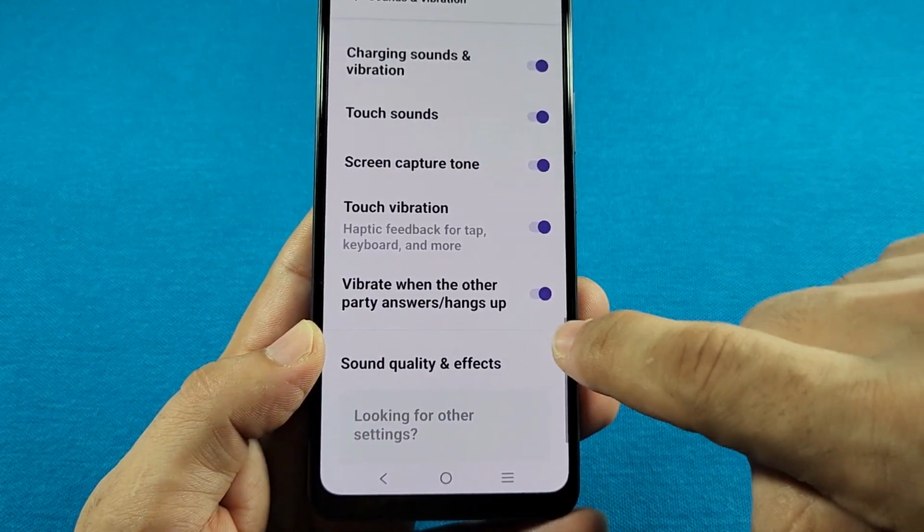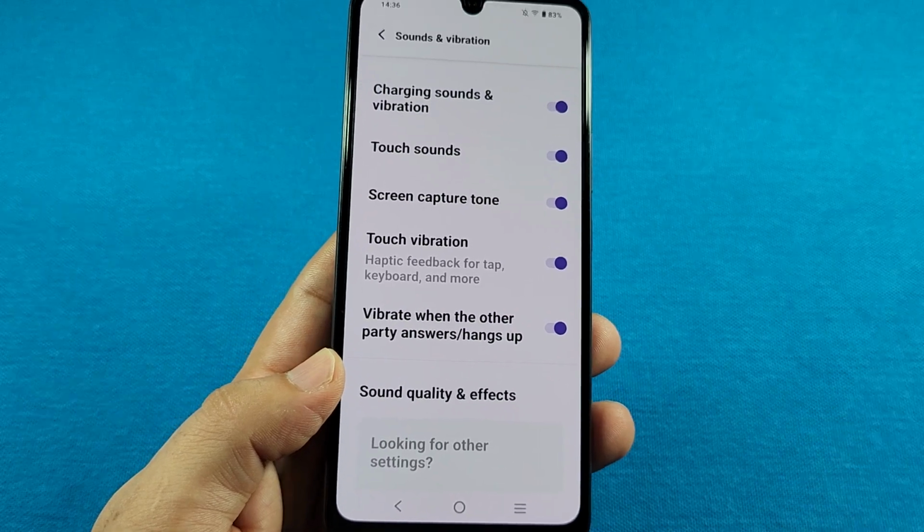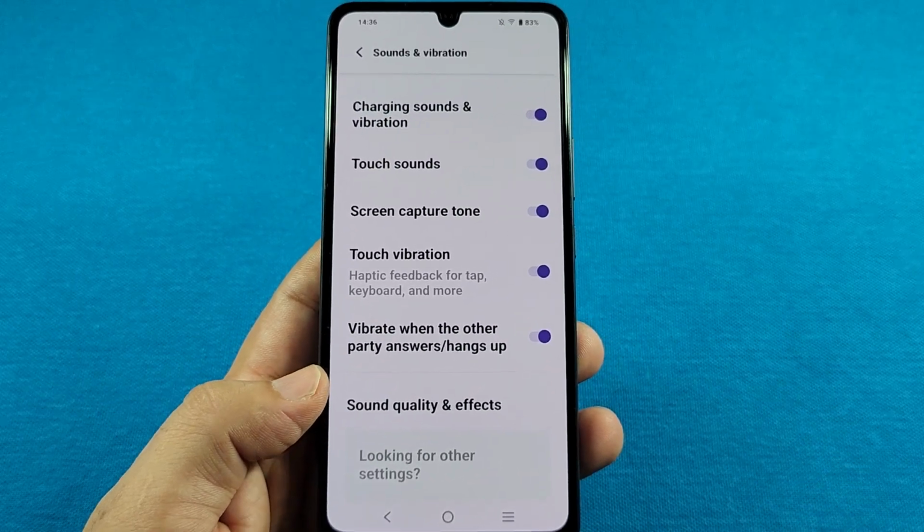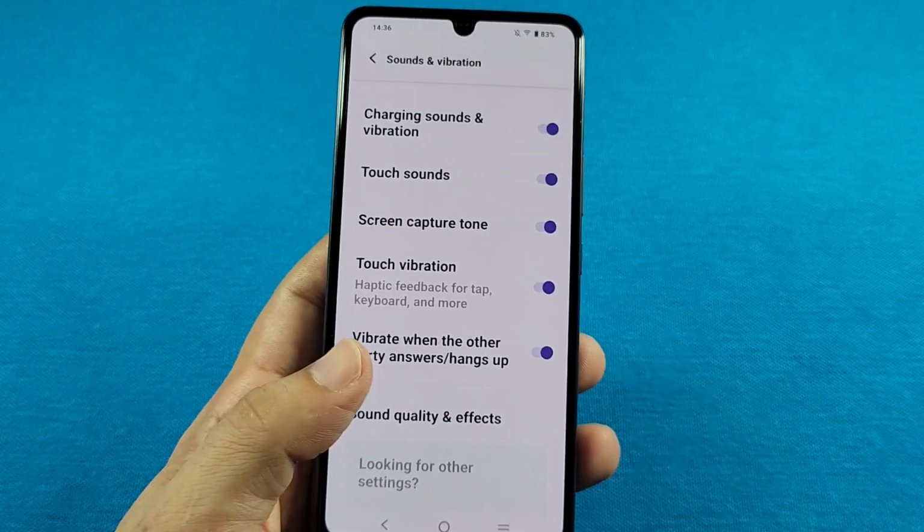And then for answering and ending call, when the other person does that to let you know the person answered or end the call, it will vibrate.